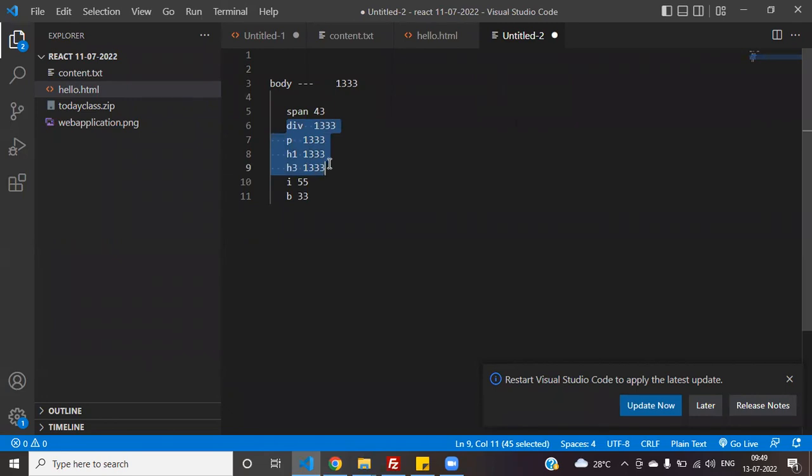Now tell me, simple. How many block level elements are there? Among 7, how many block level elements are there? 4. What are those? Div, para, h1, h3. In future, some other may be added. For now, these 4 take the parent width as their own width or not. All are agreed?